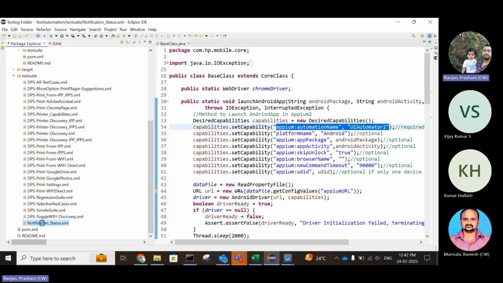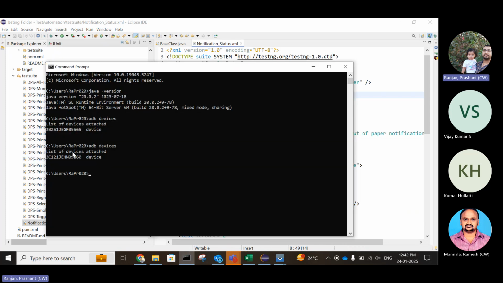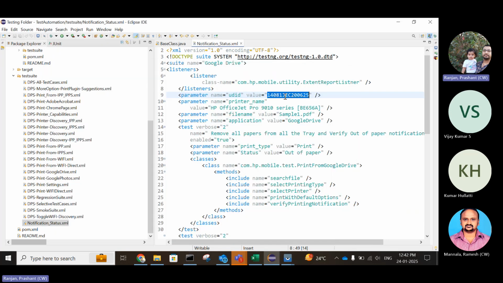If you want to test notification, just open this XML file and replace the UDID with your phone's UDID. You will get the UDID with this command, adb devices. If you face any challenges, check whether the developer option is enabled on your phone or not. Otherwise, you can connect with any automation person and get to know the UDID. Once you get it, just copy it and paste it here, and then save it.